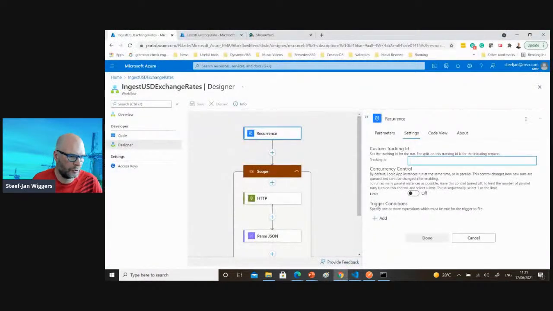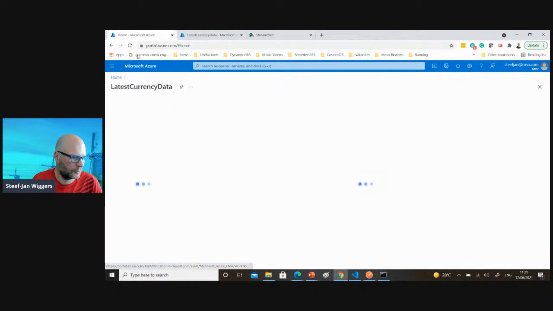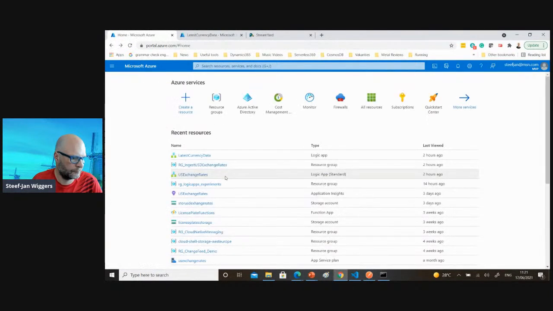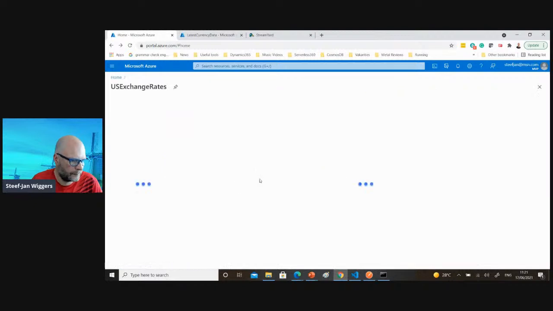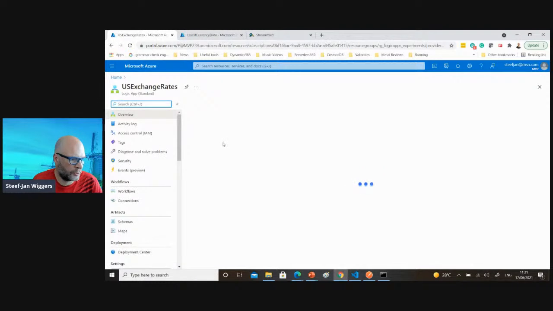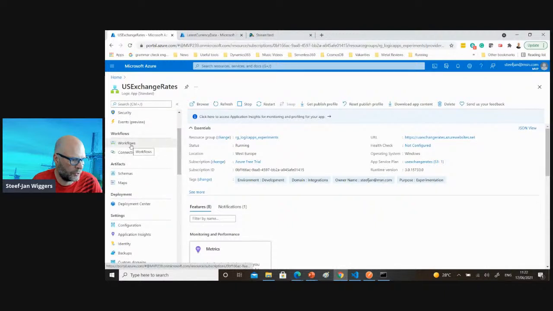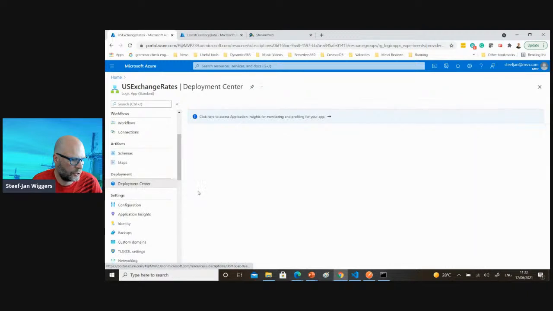Then I have something similar in the cloud. Sorry, that's the wrong one. So let's have a look at how this will look in the cloud. You've got your Logic App overview, and some other things. The interesting thing here, this is your workflow and connections. Here you see your schemas and maps. You see the deployment center capability.